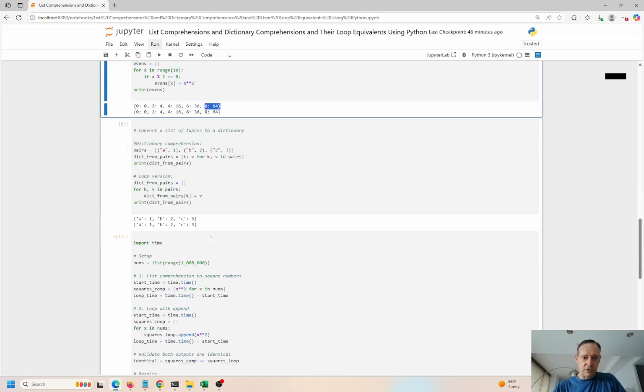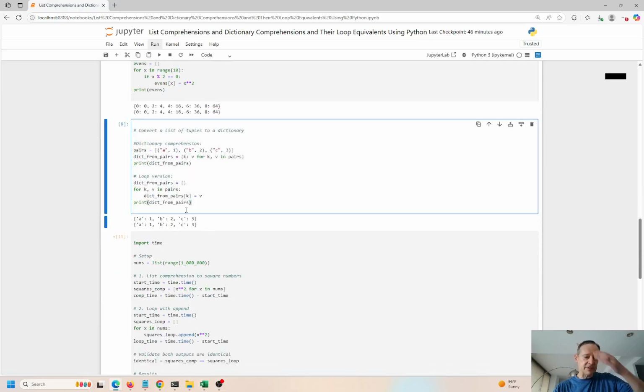Okay, so just like I promised, getting close to finishing up here. It's pretty short. Dictionary comprehension, again, we have pairs. A is paired up with 1, B with 2, C with 3. Dictionary from pairs, K to V. This is the key value pair for K, given V in pairs, then insert into the dict from pairs.